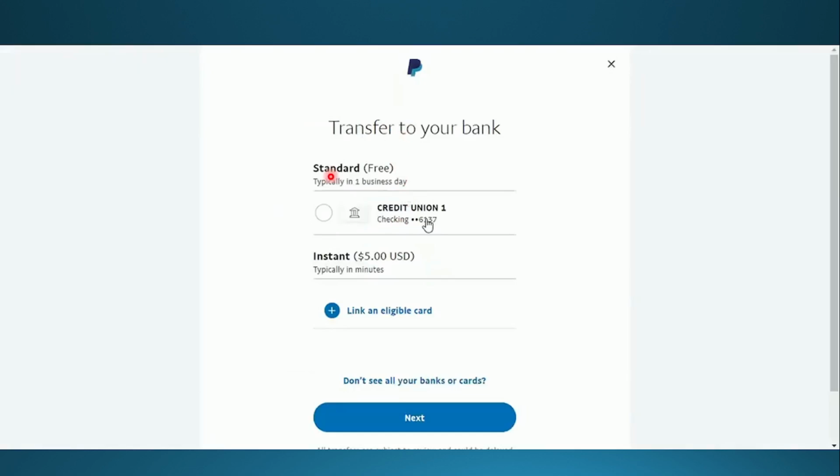So there's a standard option that typically takes 1 to 2 business days. So you choose this one, this is free, or you can take the instant one. This one has a fee.